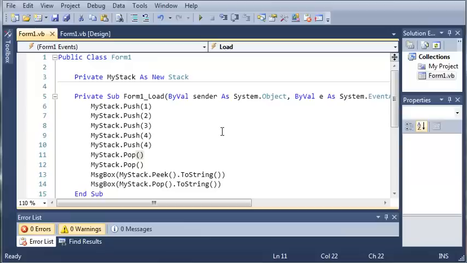And in this tutorial, we're going to be taking a look at string collections. Now if you remember from the previous tutorials, we looked at stacks, queues, and array lists, and all of those are collections. Now in this tutorial, we're going to be taking a look at string collections.